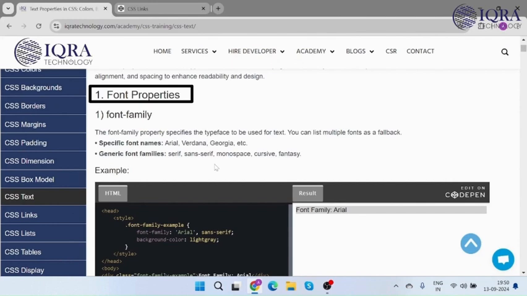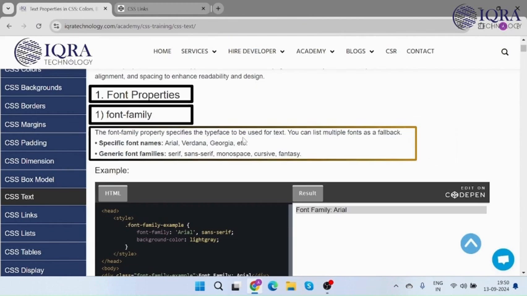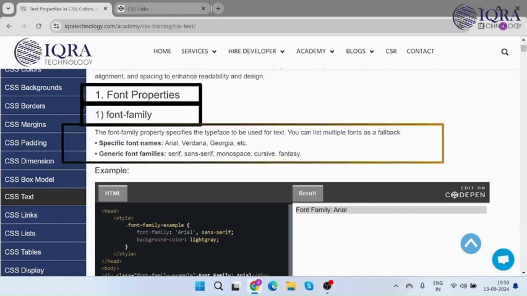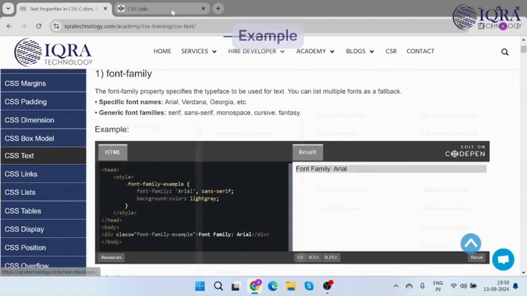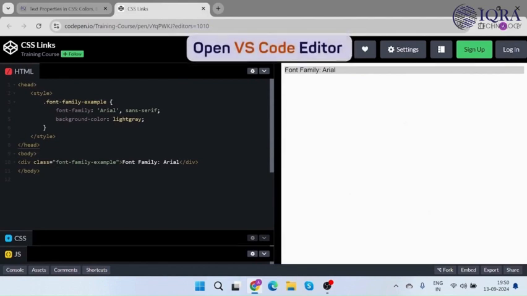The first property we will look at is the font family property. This allows you to specify the font style for your text. If the first font specified is not available on the user's system, the browser will use the next font in the list. Let's see this with an example. I have opened my code editor here.